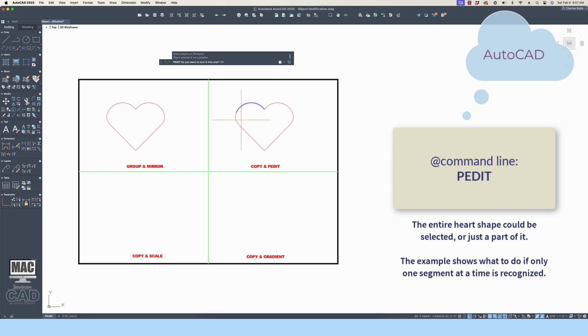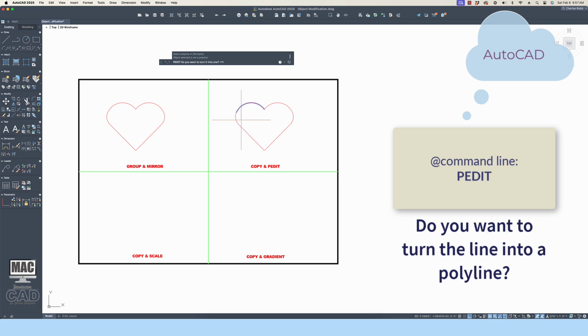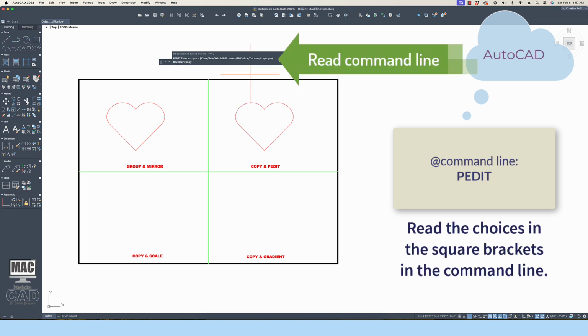In your file, the entire heart might be selected when you pick on a point. That is a possibility, and that works just fine in this instance as well. Read the command line to determine what to do next. AutoCAD asks you if you want to turn the object into a polyline. Choose Y for yes.